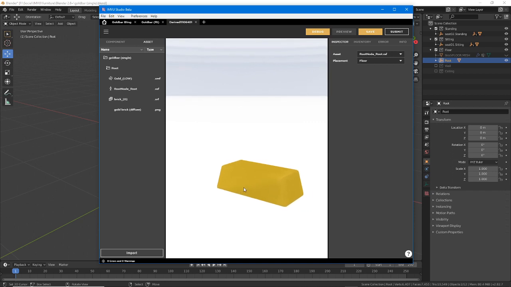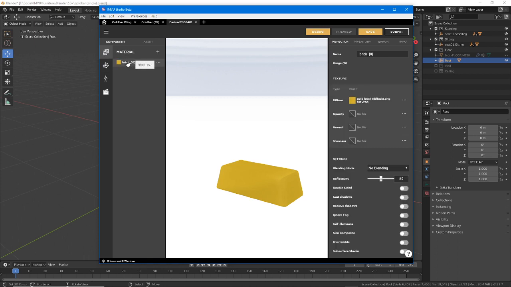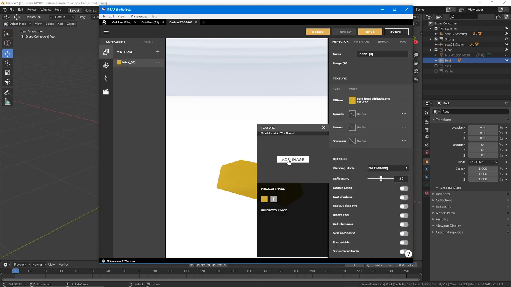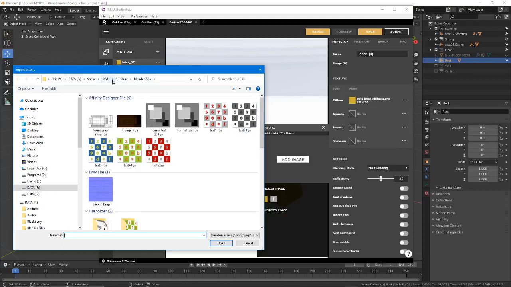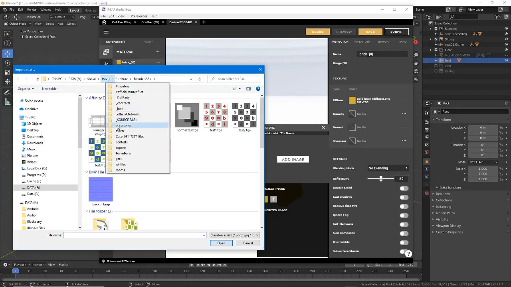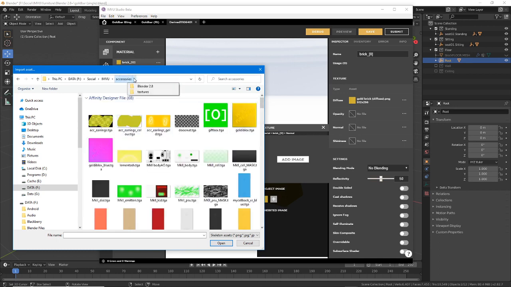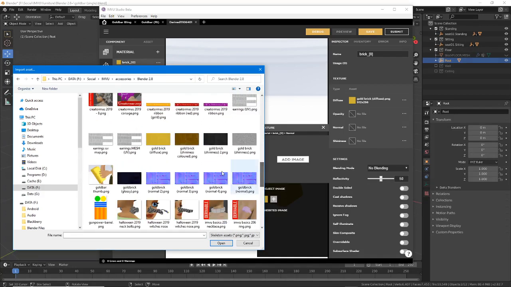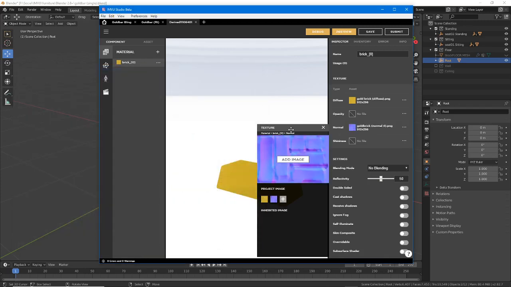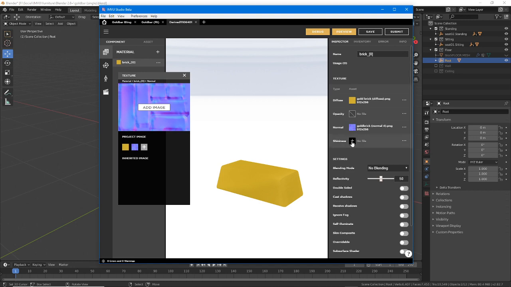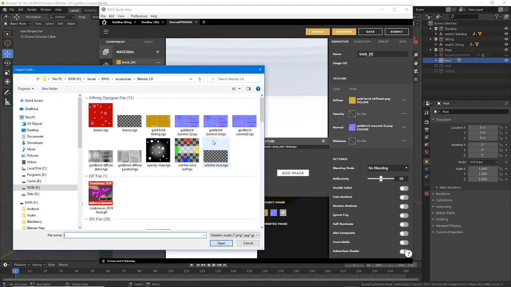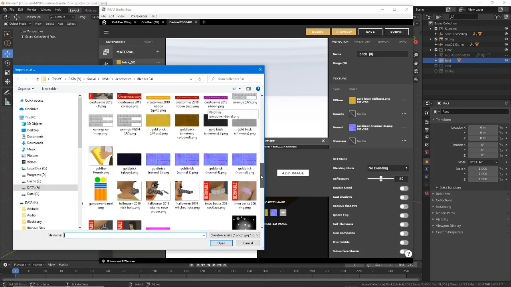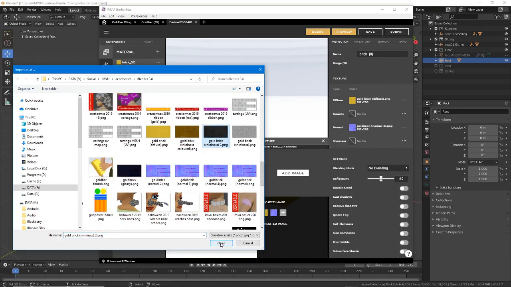So what we need to do next, component, is add our normal map. So we're using the same normal map and same sparkly shiny map. So we've got gold brick, so we want gold brick normal 4. So that's that. And then we want shininess. Shininess 2.